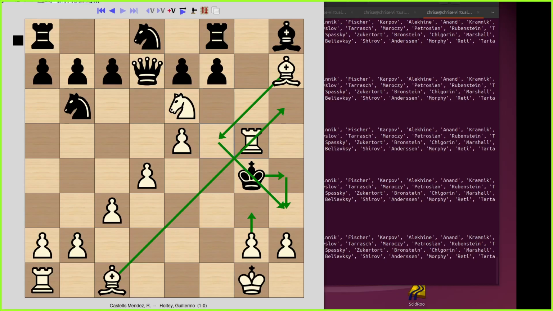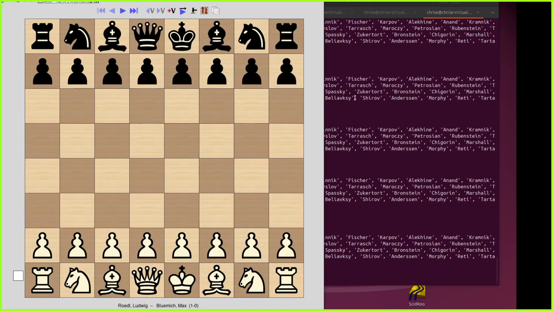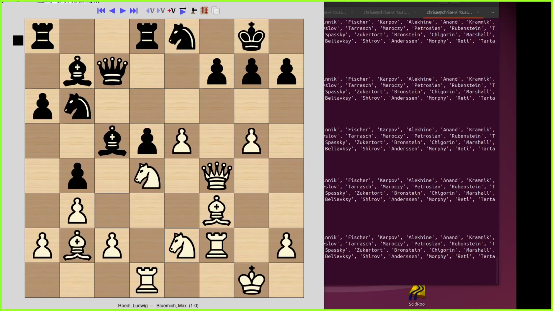Okay, so let's move on to the third game I want to look at, Roedl-Bluemich. This is from Germany in 1934. So obviously it's all these old classic games which are very good. So let's go to move around about 25, I believe. So look at the position.